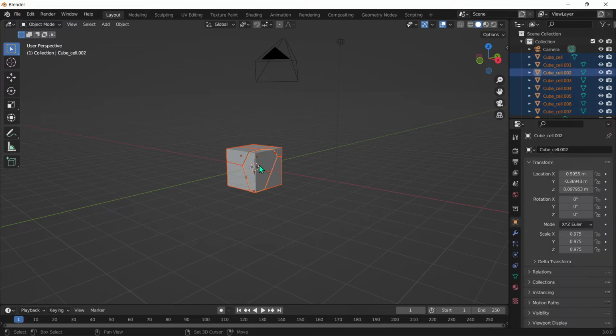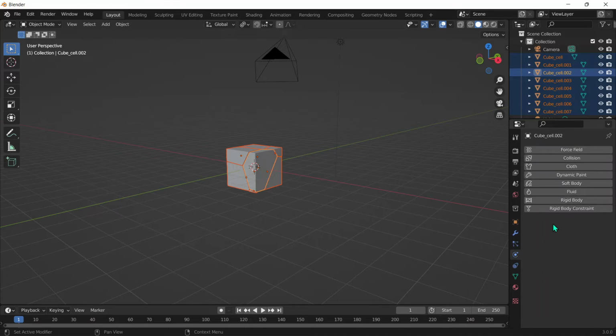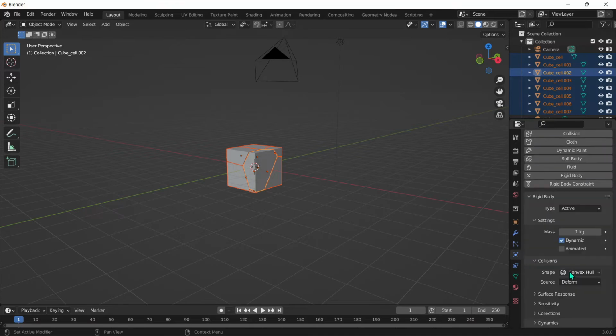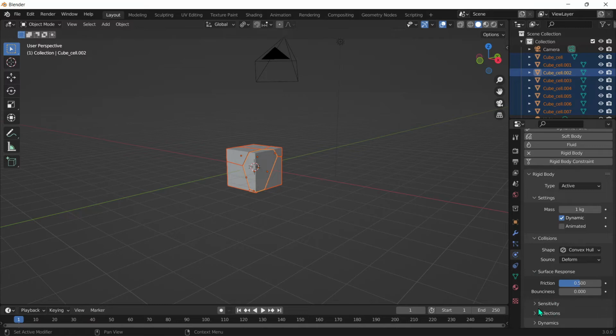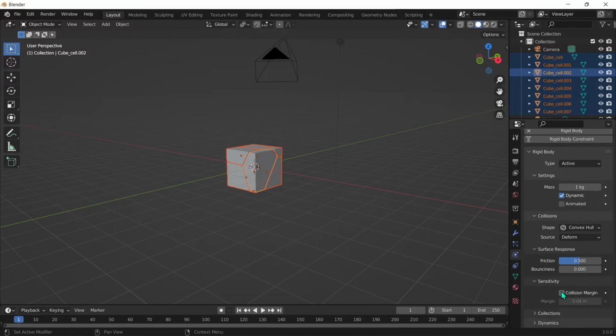Then shift click on one of the pieces and go into the physics properties tab. From there on you can choose your rigid bodies. Then choose these settings for the best result. Now obviously you can choose your own settings, but these are the settings I prefer for this scene. But one of the things you have to make sure to do is make the collision margin 0.001 meters so your pieces don't go haywire.